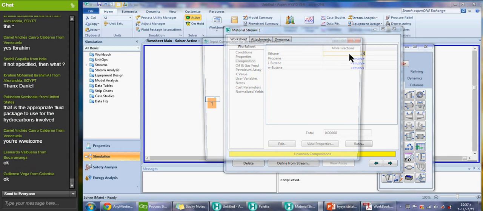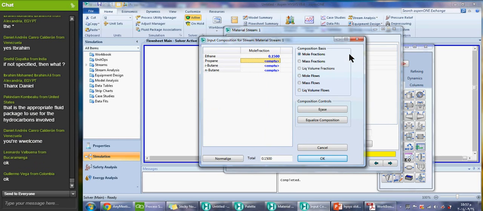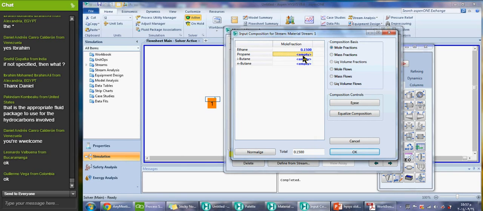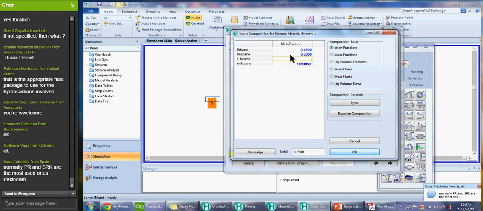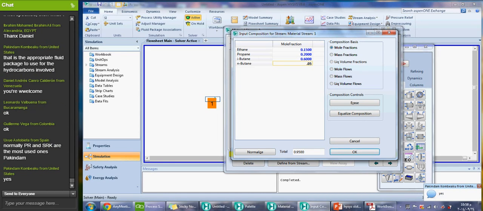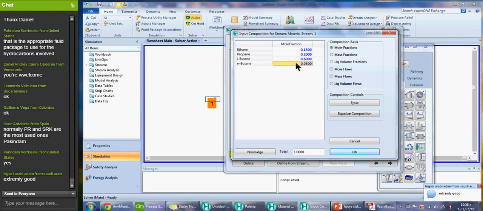Now another window appears with the other compositions. For the propane, it will be 0.2 and then enter. And for the isobutane, it will be 0.6. And for normal butane, it will be 0.05, and then enter. Enter is very important. After each value, I must press enter.